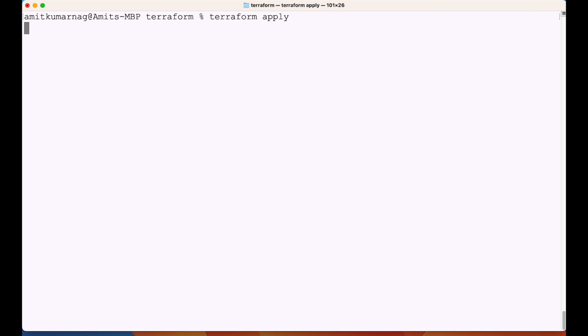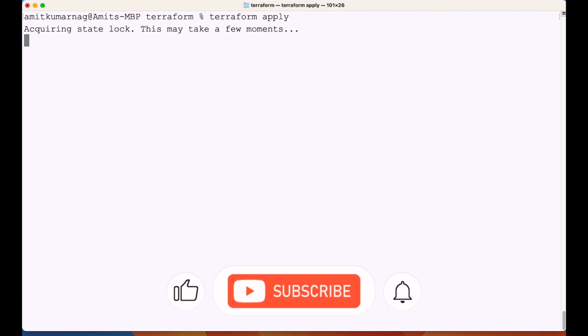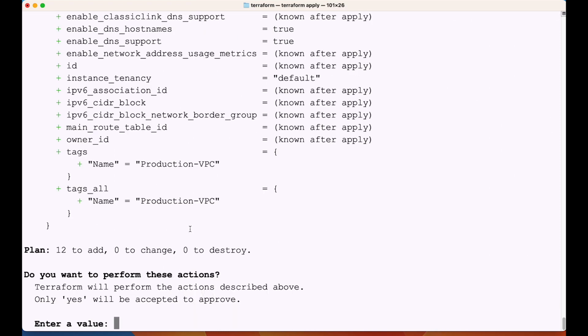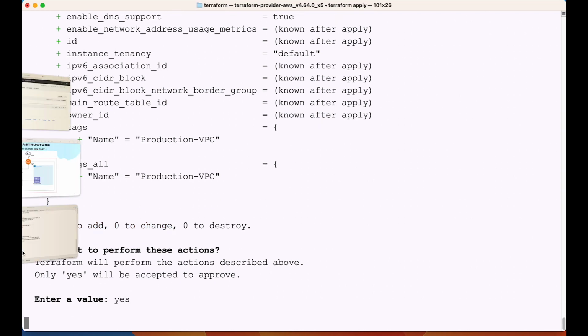Let's see. So it again says acquiring state lock. So it says that it will do as per the plan, creation of these 12 resources. Plan to add 12 resources. Do you want to perform that? If I say yes, let's see what will happen.